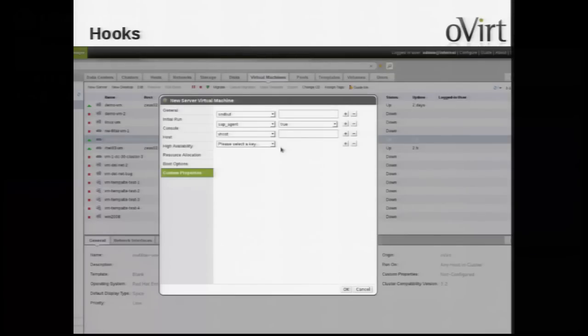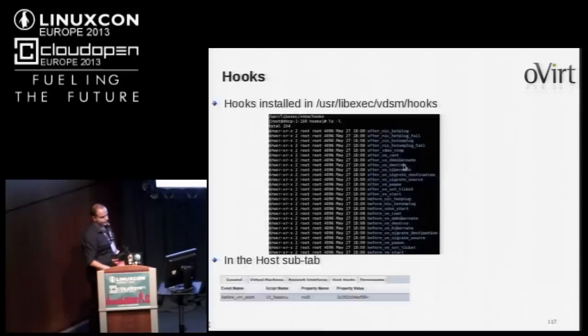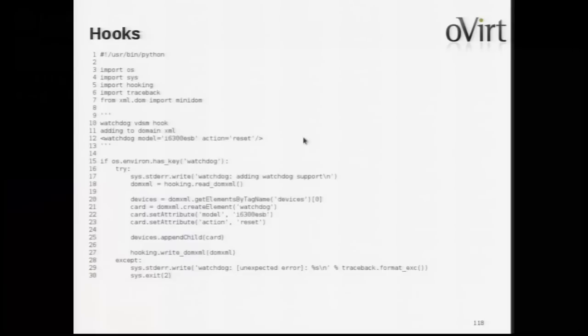So when you select a specific virtual machine in the main tab, you go to the custom properties side tab, and in here you see the different hooks that are available for this VM, and you can pass different parameters to them. I'll skip this slide for a second. This is an example of a hook.